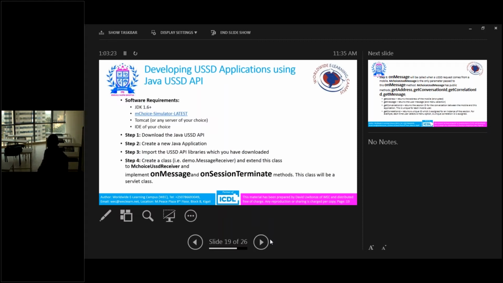Did you study servlets or JSP? Did you develop any web application? If you have, it means your computer already has Tomcat, JDK, and an IDE. So if your computer has JDK, Tomcat, and an IDE, now you need only a simulator and its libraries.